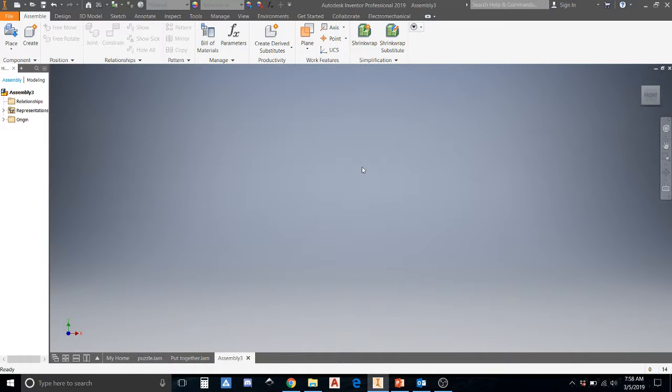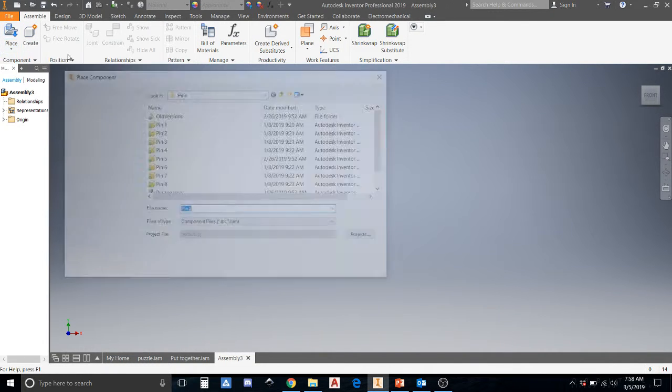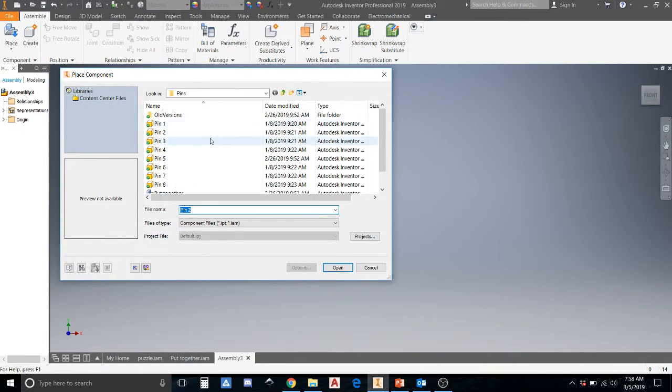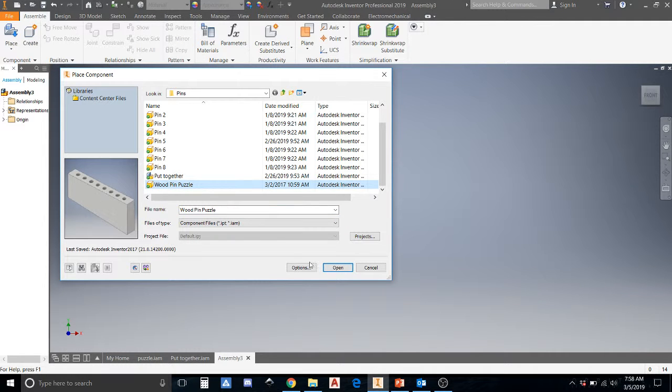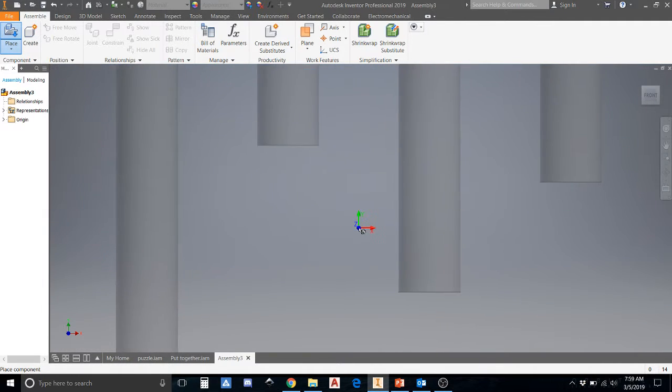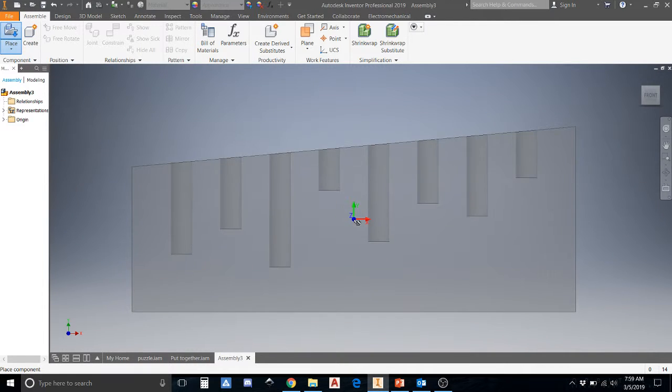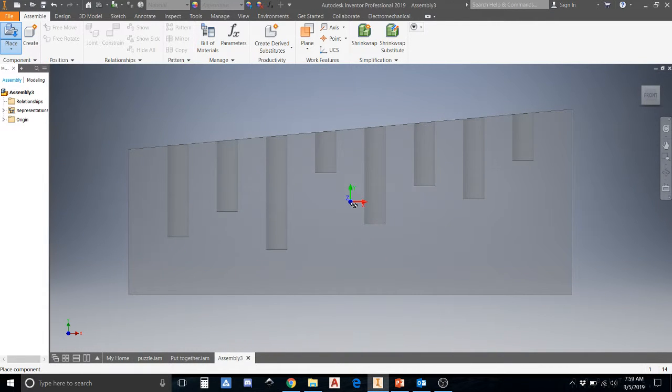To begin with, we need to start placing the pieces that we're going to be assembling into this blank environment. So on the top left, you'll find this Place button here. We're going to click on that. I already have this open, but you should have one folder that holds all of the different pieces that you're going to be putting together. We're going to want to start with just the base, which is the wood pin puzzle here. So I'll hit Open. You can see this is really zoomed in at the moment, so I'm going to zoom out a little bit, and I'm going to click once.